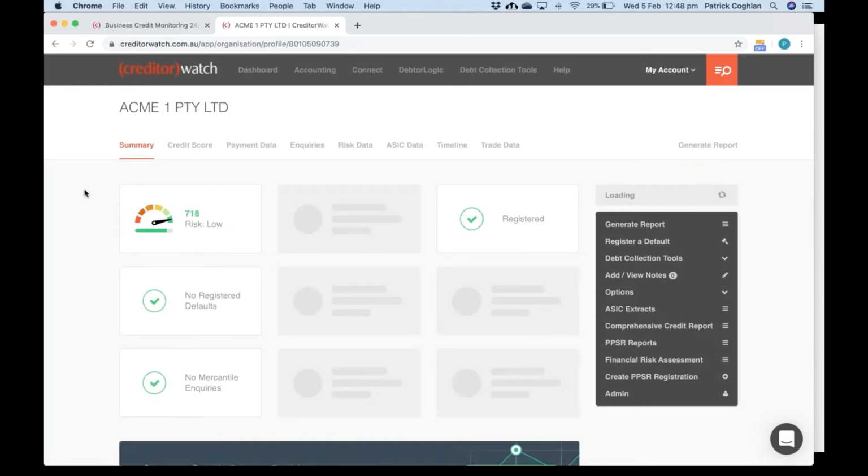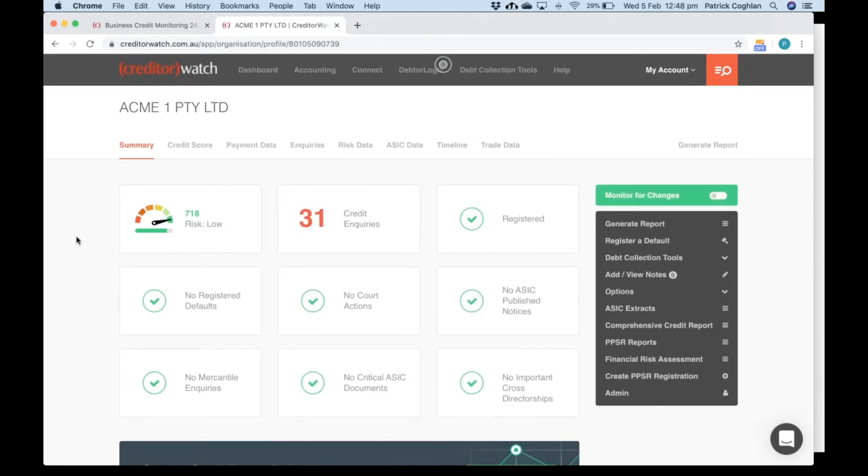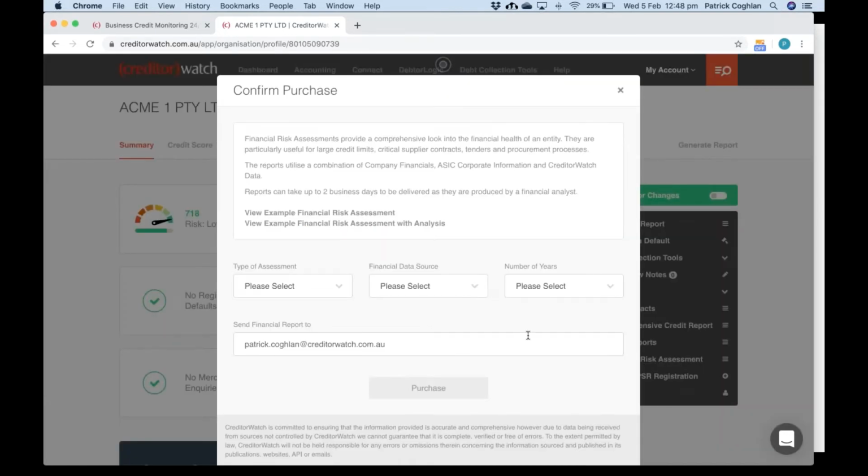within Creditwatch, using an example company here, Acme One Proprietary Limited, this is your standard report that you would normally run. You can see all the information. On the right-hand side here, in this little section, is a financial risk assessment.